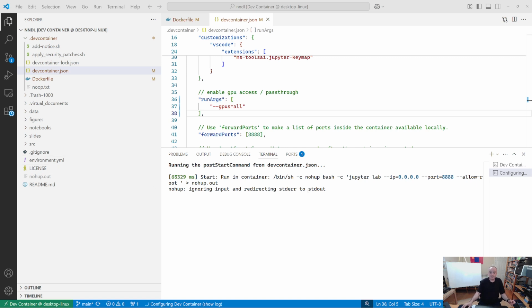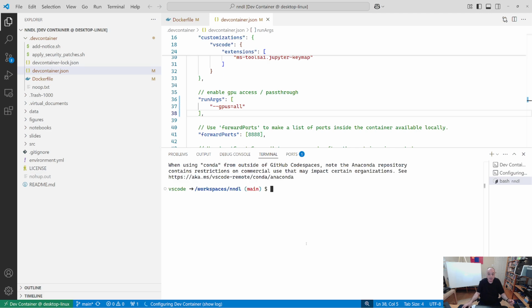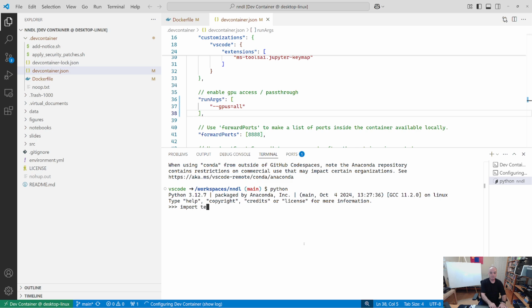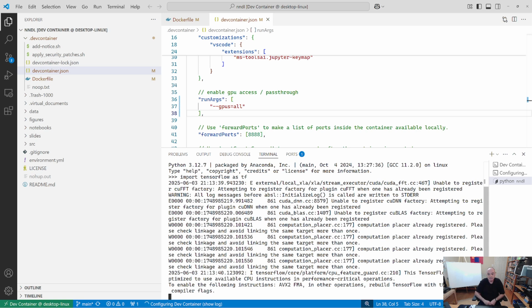Okay, so it's done and running here, although that was quicker than I was expecting. So let's just check real quickly. Let's try the TensorFlow again, just to make certain that we do have TensorFlow installed here. So yeah, it's in there again.